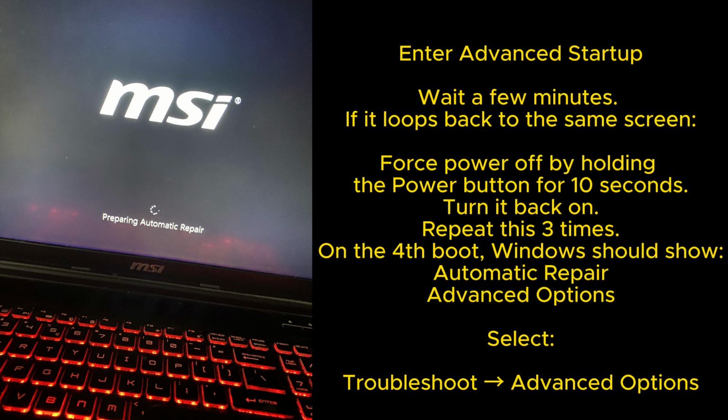So guys, first method: enter advanced setup, wait a few seconds to look back to the screen. Then force power off by holding the power button for 10 seconds, and turn it back on. Repeat this 3 times, meaning turn on and then turn off, turn on, turn off, turn on, turn off, and on the 4th time boot. It should show automatic repair, advanced options.